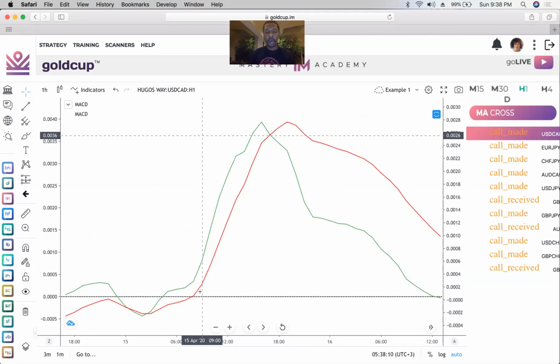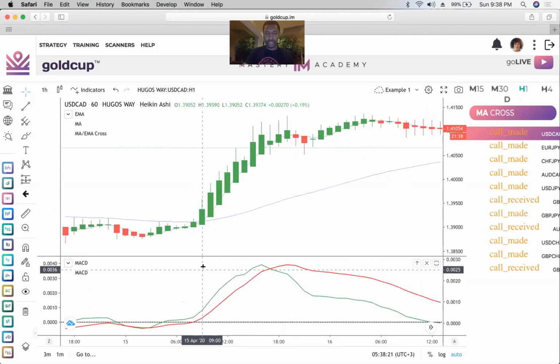Like I said, this training doesn't really go over the basics. If you have questions as far as how to get into a trade, we can talk about that later. But this is definitely showing in this situation that you can get into a trade.